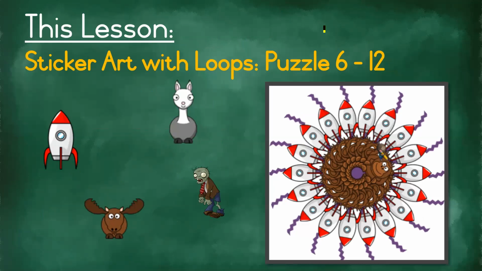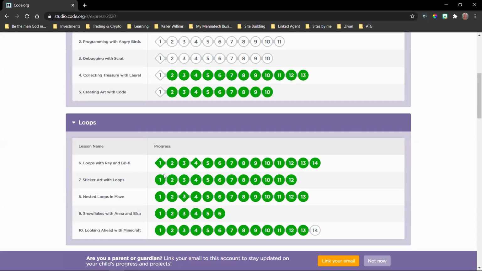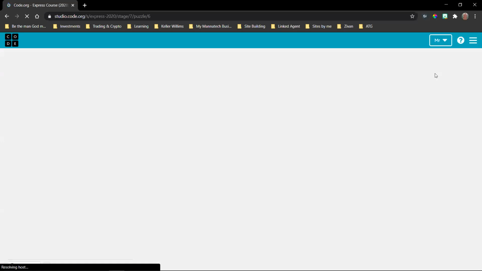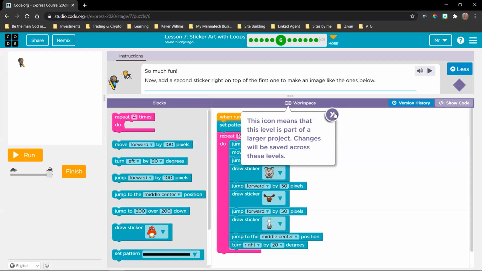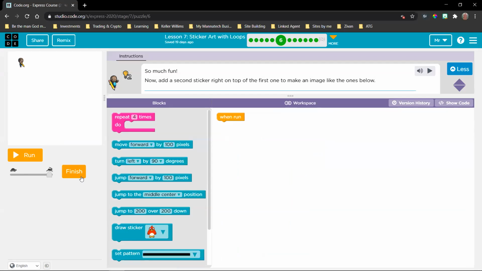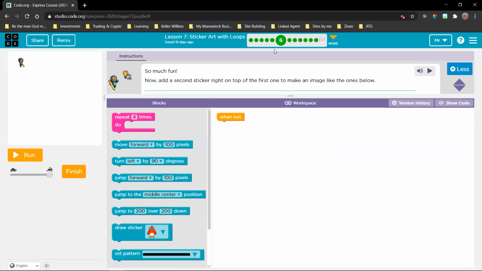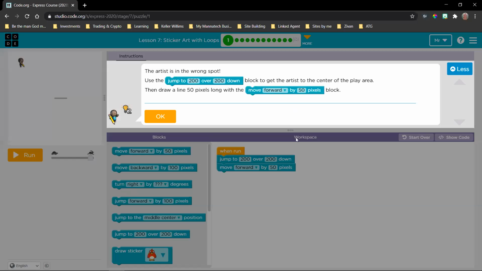Allow me to jump to the coding screen. We want sticker art, so I'm going to go down to puzzle 6 in sticker art. We've done this, so I'm just going to quickly remove the code each time, starting over. Oh no, we can't start over, so I'm just going to delete it. Okay. Now, this is not going to work. You know what? We're going to have to do the sticker art from the start because they build on top of each other. I forgot about that.